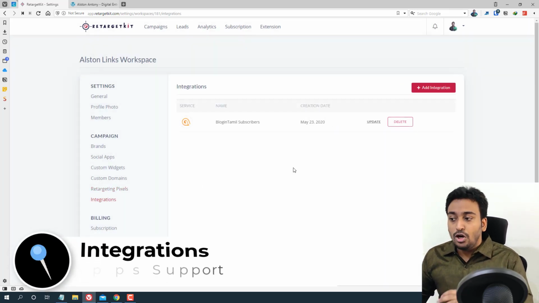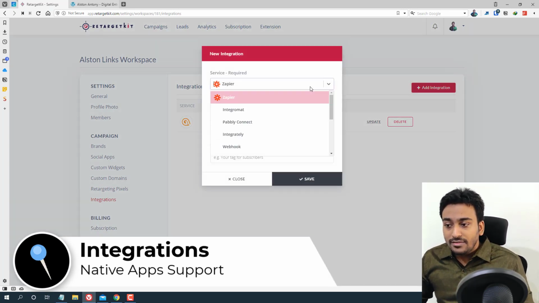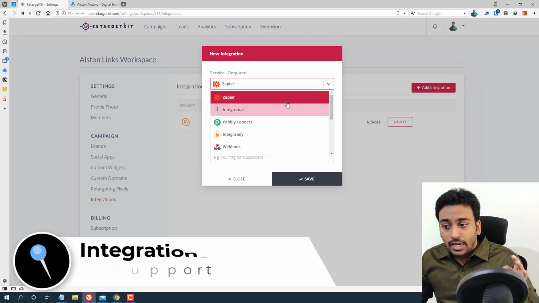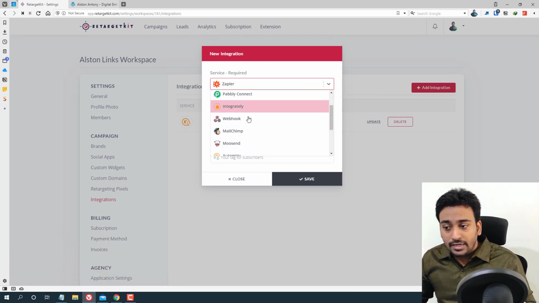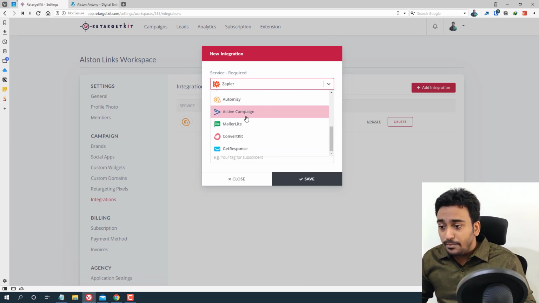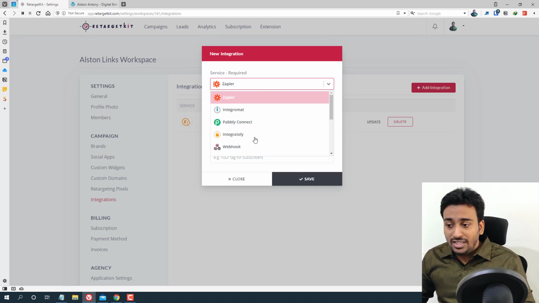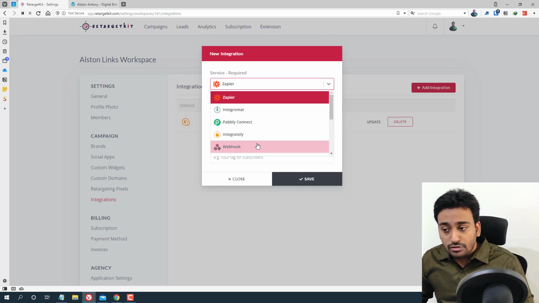Finally, integration. They also have native integration support. If you go into add here, you can see all the integrations it is currently supporting: Zapier, Integromat, Pabbly Connect, Integrately, Webhook, MailChimp, MoveSend, Automizy, ActiveCampaign, MailerLite, ConvertKit, GetResponse. So you can directly support these. All are very good workflow automation software.